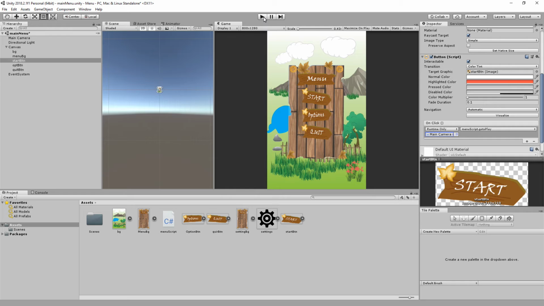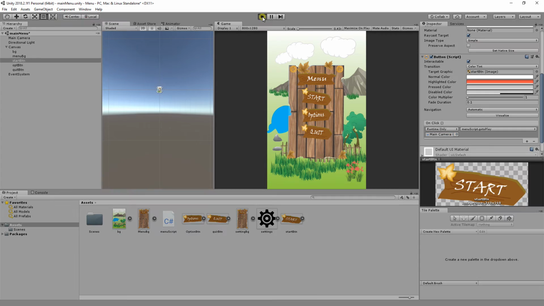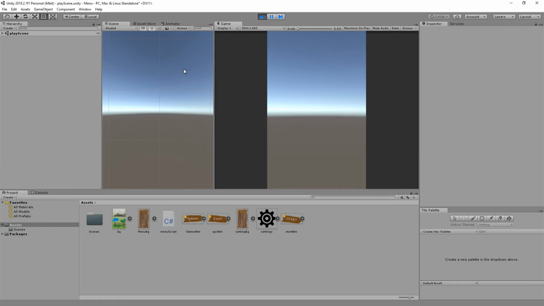Now we try to run it, play. So okay, if we press the start, then it goes to the play scene, so it works.